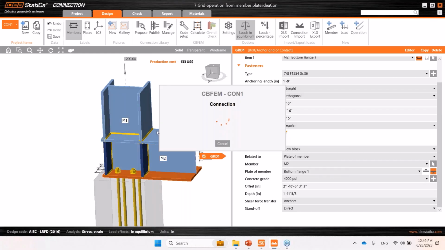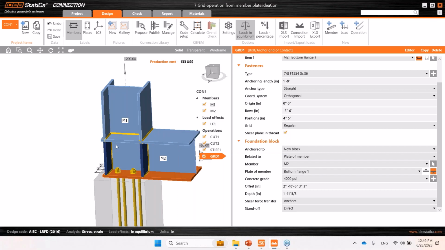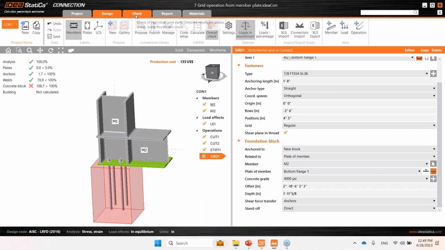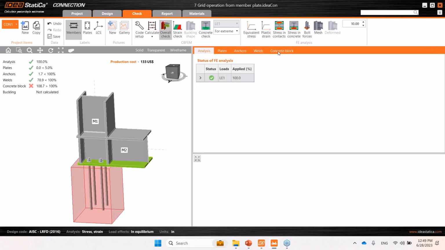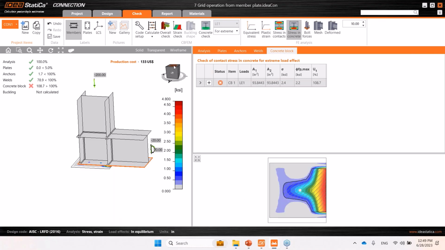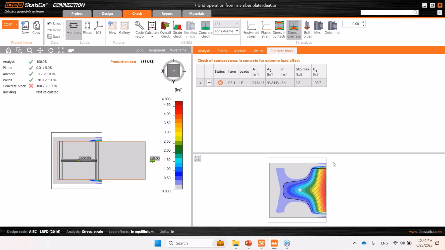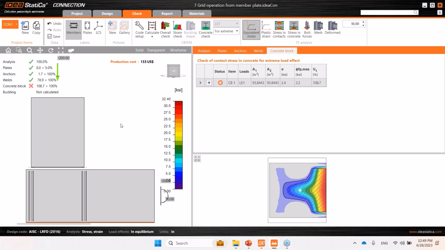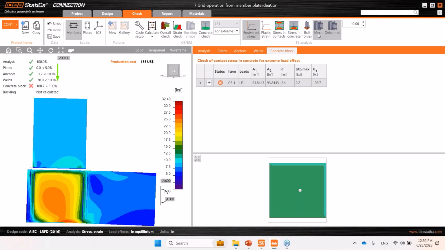All right, then if you run the analysis, let me run the analysis over here. Okay, and then you go into the check tab. You can see the concrete block and the stresses in the concrete, okay? So the concrete block is the white area. That's the offsets we create for this concrete block. And then you can see the loaded area by that beam. And of course, the form shape over here.